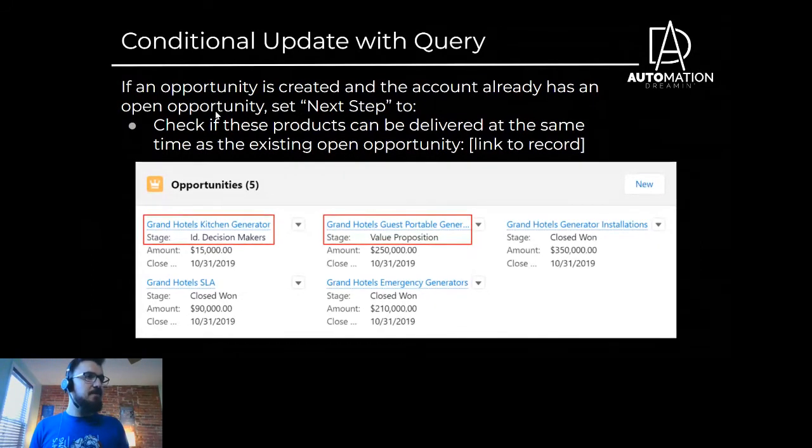The next requirement we got from the business is: if an opportunity is created and the account already has an open opportunity, we want to set some text in the next step field and put a link to a record. Now, the use case is this sales company, their reps are constantly creating opportunities, which is great, but they want to help their operations team by consolidating shipments. So if a new opportunity is created on an account that already has an open opportunity, they want to put a link on that new record to the existing open opportunity to help link those things together so they can just send out one shipment at the end of the week with all the opportunity products.